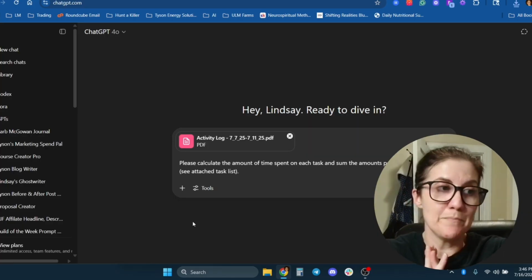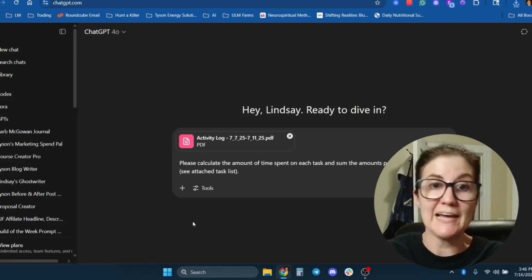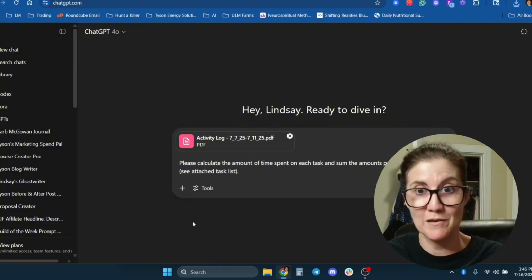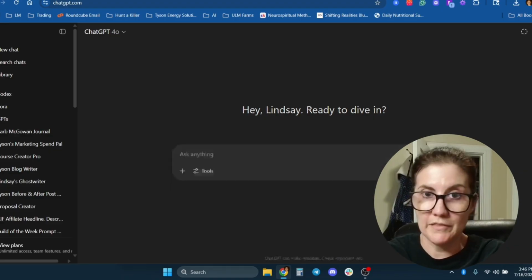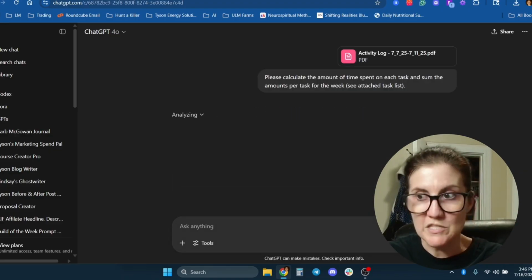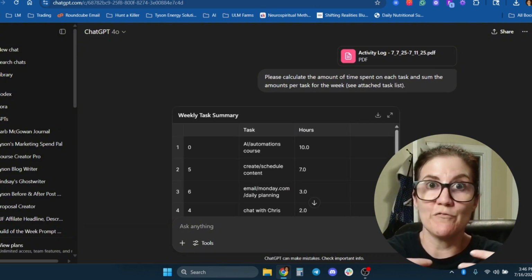Okay, so next is step two. We're going to take those time trackers, upload them to ChatGPT, and ask it, please calculate the amount of time spent on each task and sum the amounts per task for the week. And we're just going to export as a PDF, and then send that off so that it can do its thing and analyze. But the cool thing about this is you might find ways to improve processes or save time or save money, make extra money without even implementing anything, just by having yourself be aware of it.